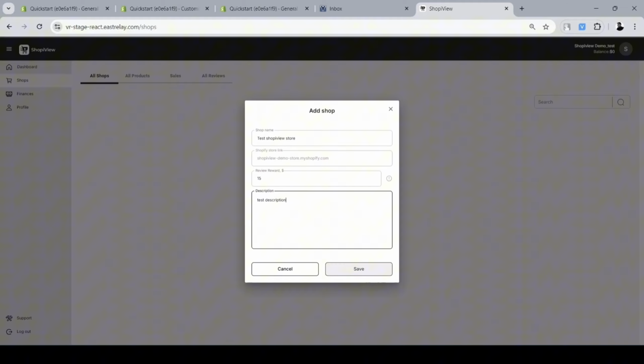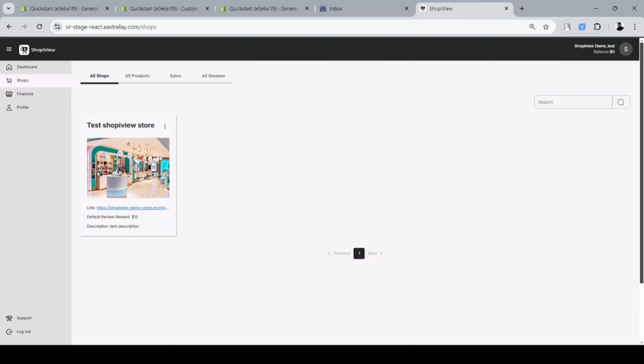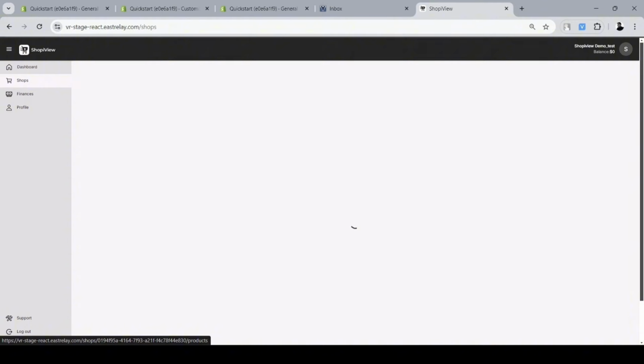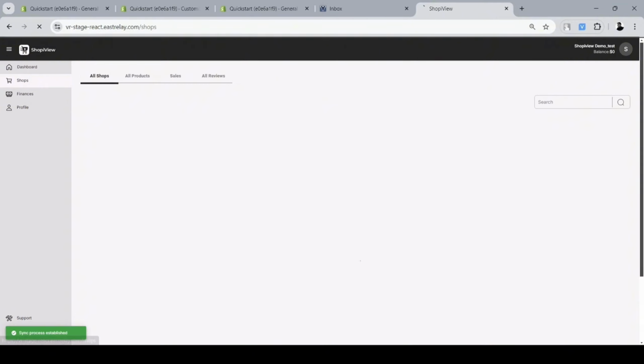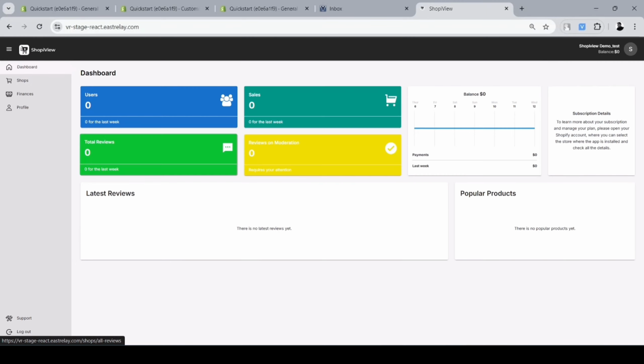Open your store's card and sync products from your Shopify store. This will enable you to manage product reviews seamlessly. Finally, explore the dashboard, where you'll find valuable statistics and features to help you efficiently manage your business.